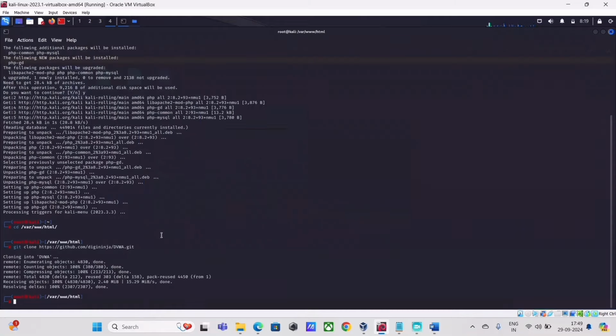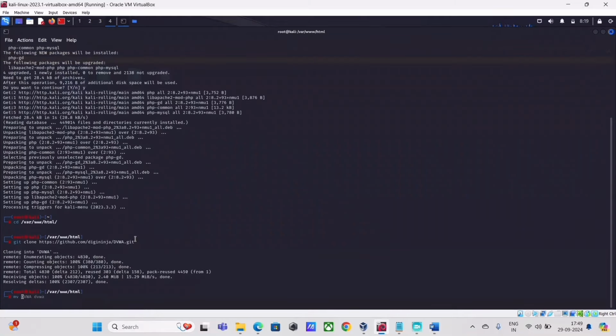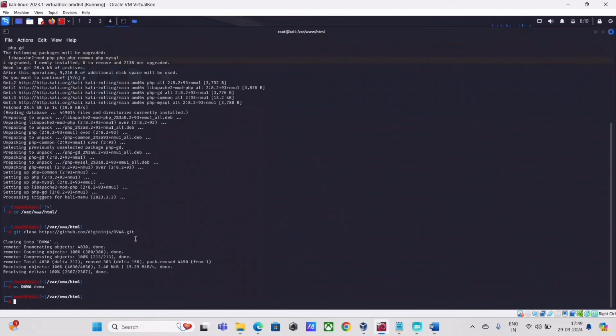Okay, and now what I'm going to do next is, this is just optional, guys. I'm just going to quickly rename DVWA to lowercase dvwa. Okay, because the web application itself is globally recognized with this lowercase dvwa. Hence, I'm going to rename it.